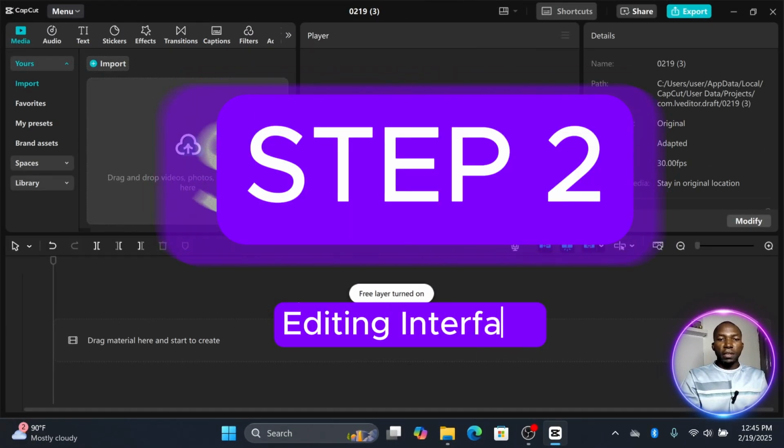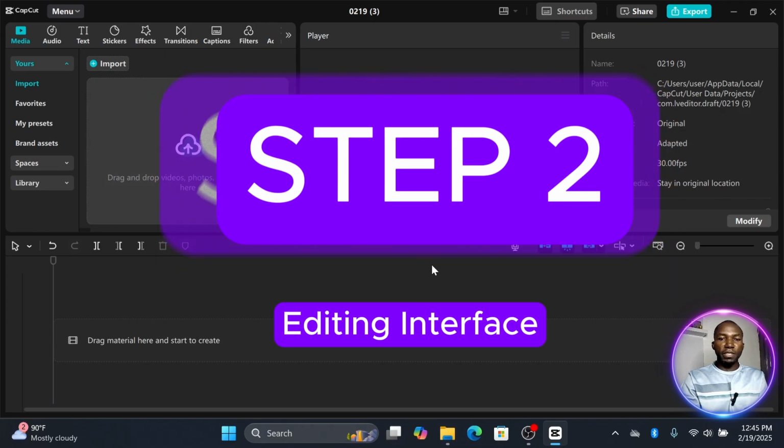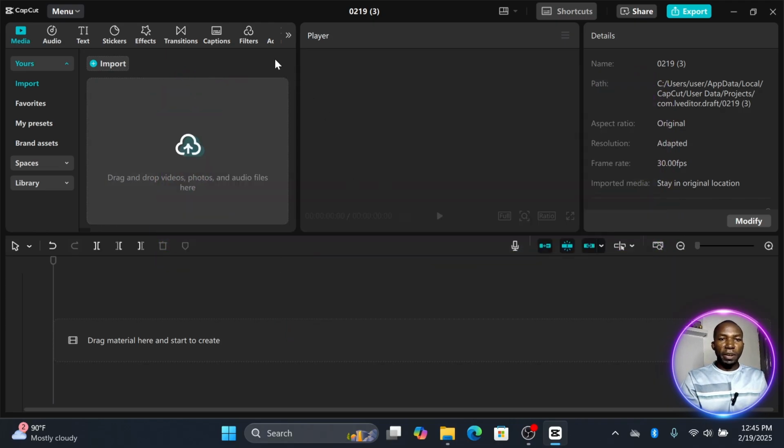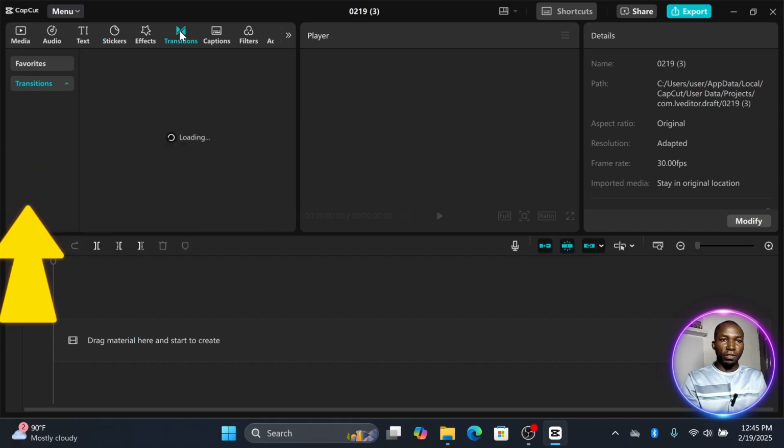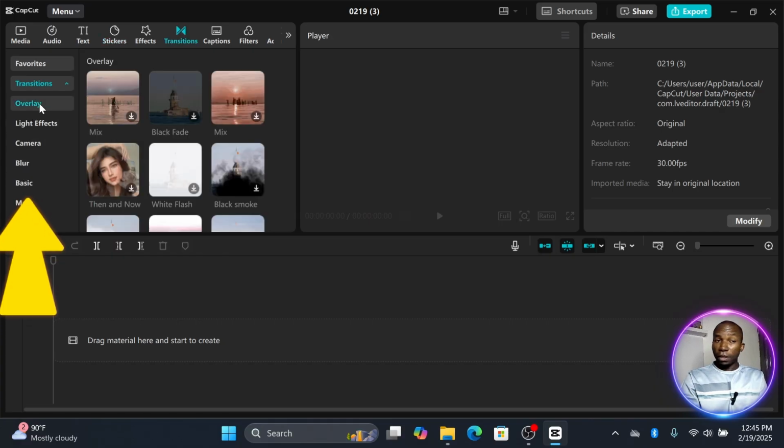Step 2 shows you the main editing interface of CapCut. At the top left corner of the page is where you will see the tools you will need to edit your videos. Now, when you select each of these tools, the left hand side shows you a menu of the tools you clicked on. For example, if you click transitions, the left hand side also shows you the other sub tools that you will need for your video editing. Don't worry, it will make more sense as we proceed.